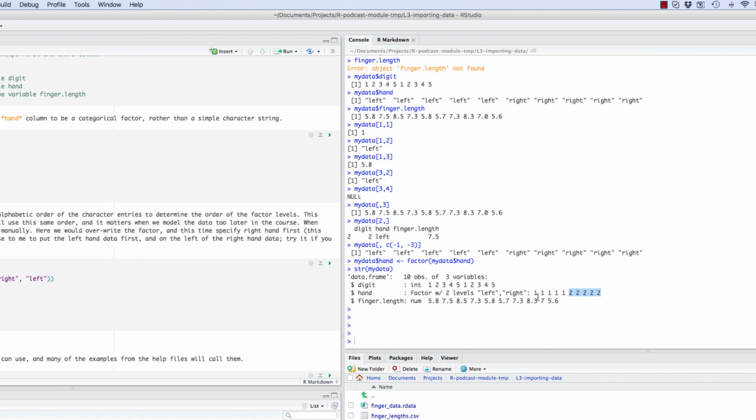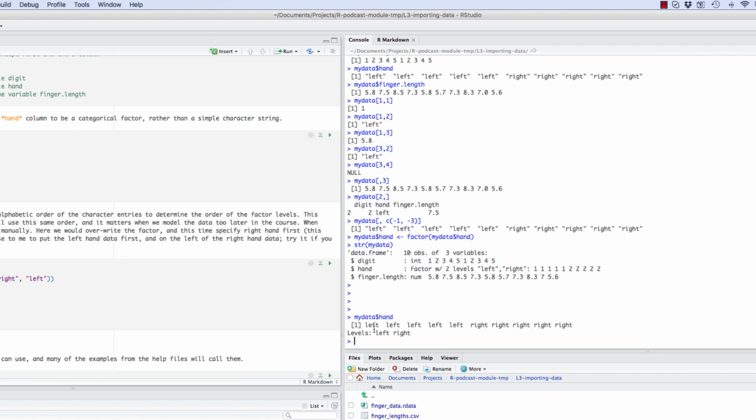So everywhere R now sees 1, it will return left, and everywhere it sees 2, it will return right. What's neat about this is that, even though these are numeric representations, which is very useful for programming and modeling later on, every time we ask for hand, it'll actually show us the labels, not the numbers. So if we type my data $hand, it'll show us all the labels, left, left, left, right, right, right, and tell us what the 2 levels are.